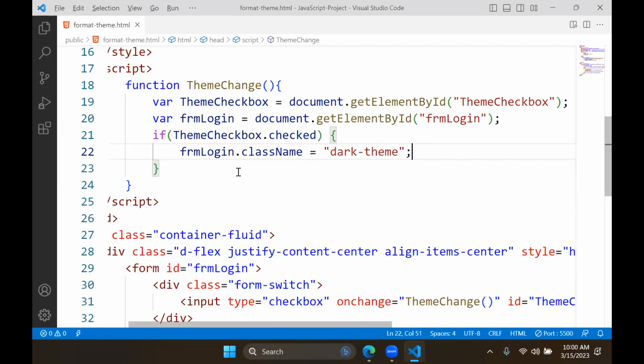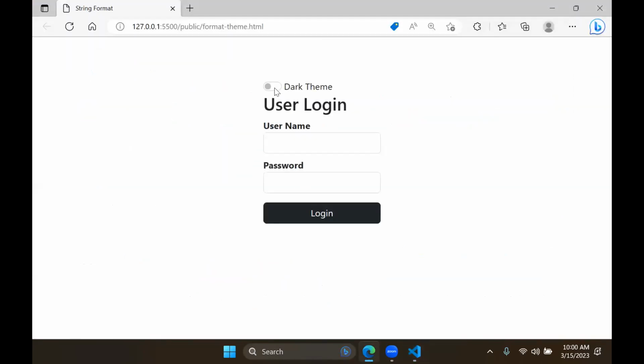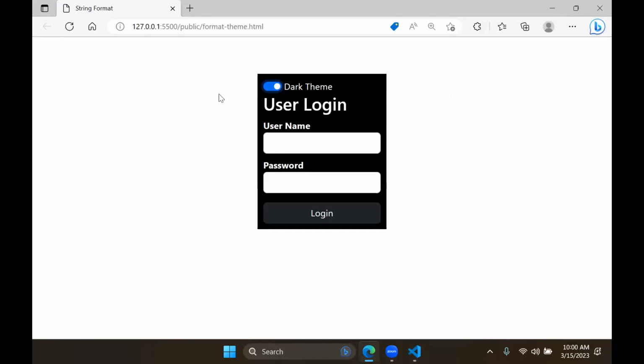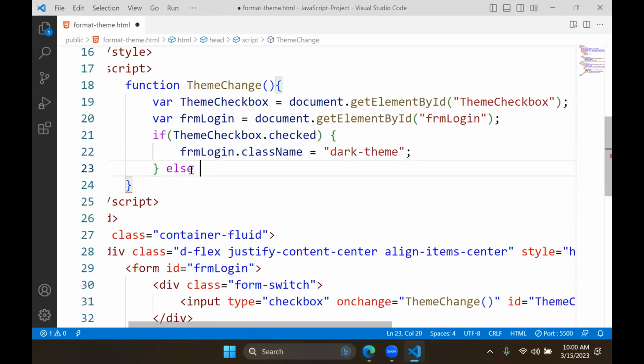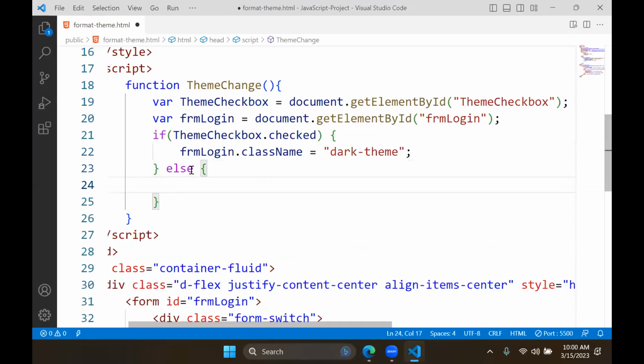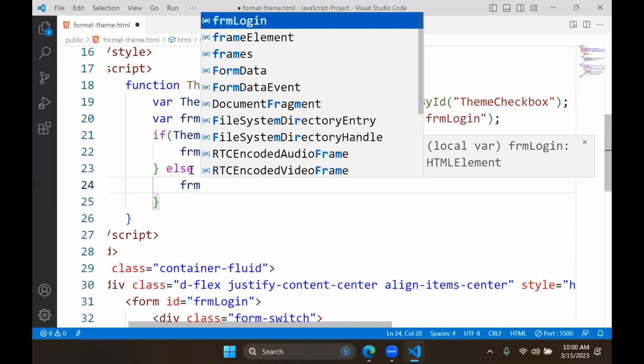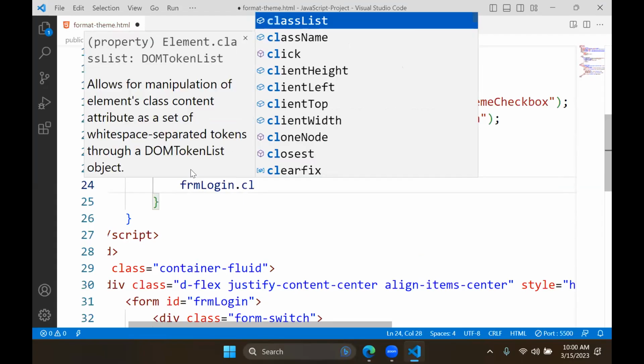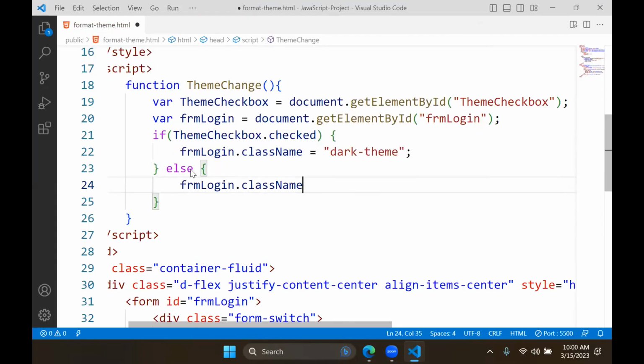Now see what happens here. I turn on this one, then its appearance changes. And I turn off this one, then it should be normal again. That means if it is not checked, else. What should happen? So FRM login dot class name. Do you have any alternate class? If not, I will keep empty. Class name I am keeping empty.